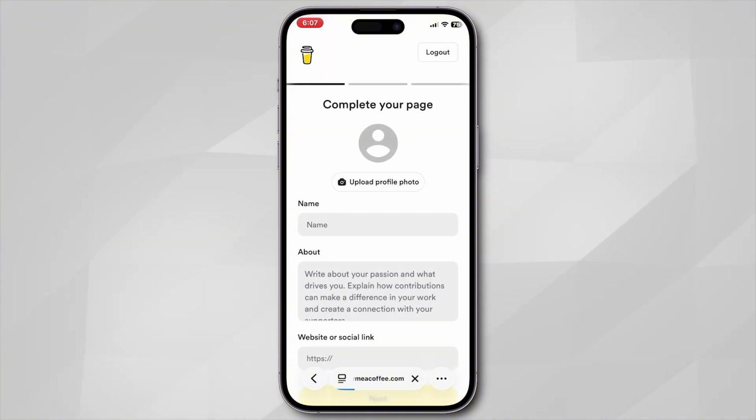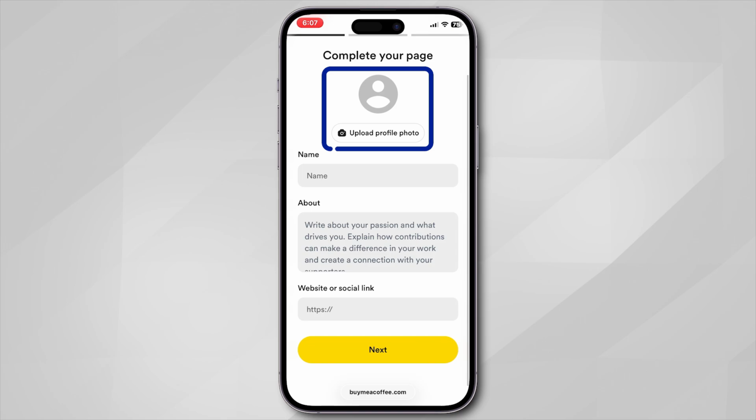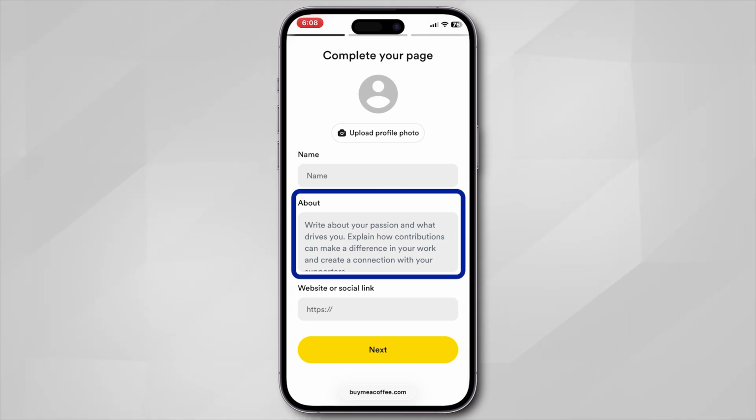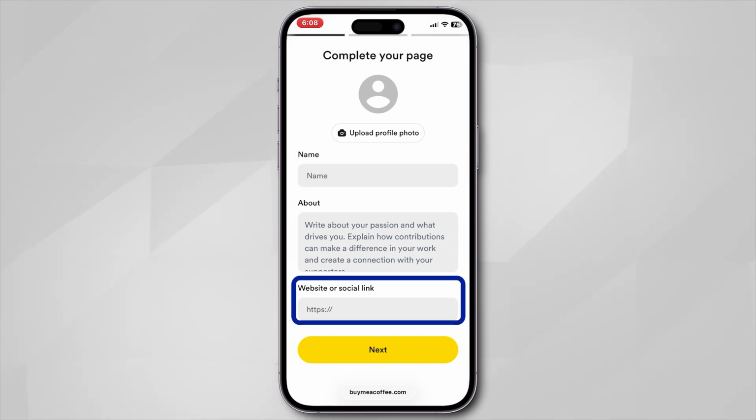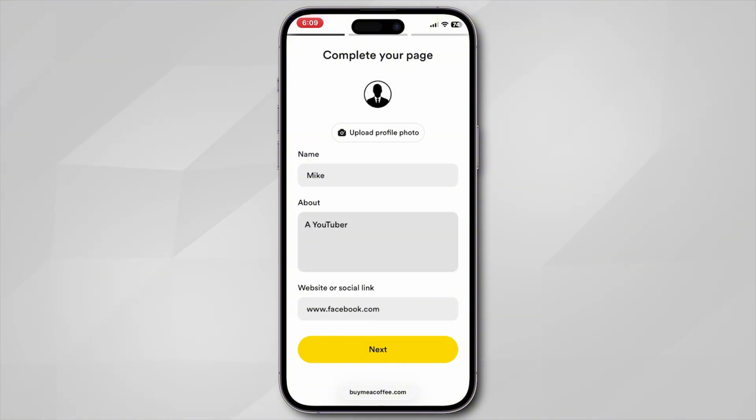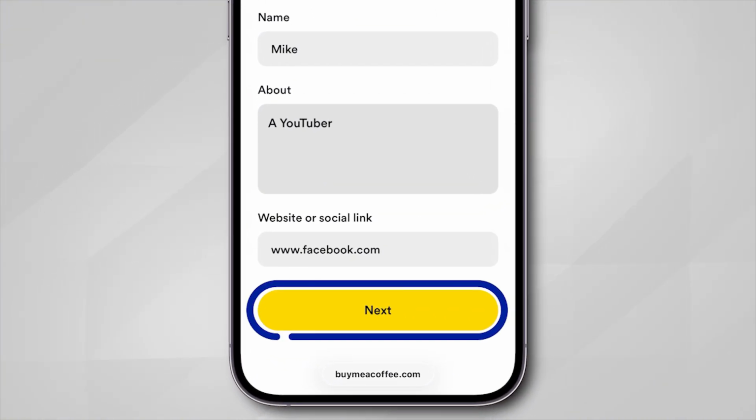After signing in, complete your page details by adding a profile photo, your name, and a short bio. You can also add your social links in the provided fields. Once everything is filled in, tap Next.